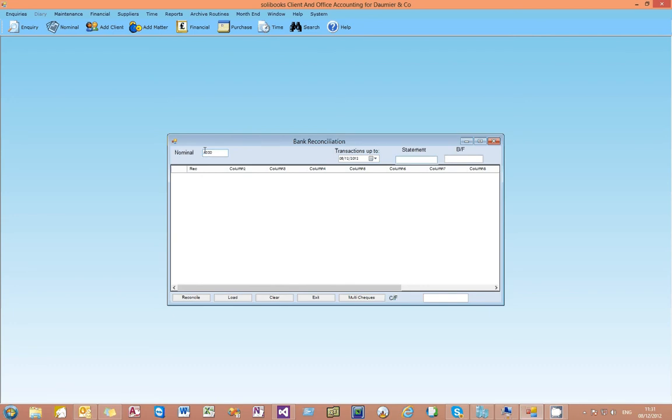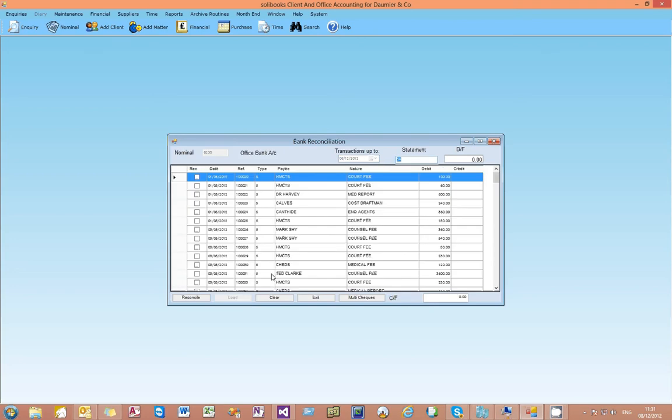When I'm doing my accounts, I always like to put the statement number in the statement box. This is just a unique reference and it makes it easier to tie back to the bank statements. So if I put the bank statement in and press tab, and then click the load button in the bottom left hand corner, as you can see, all the transactions are now listed on the screen.